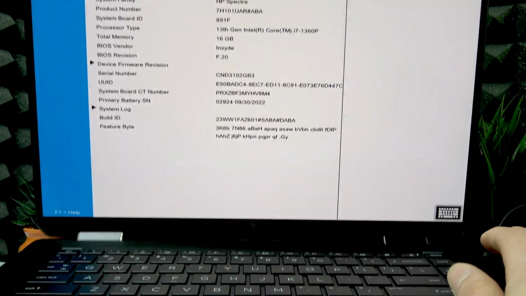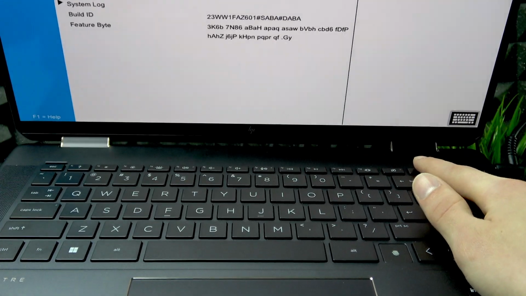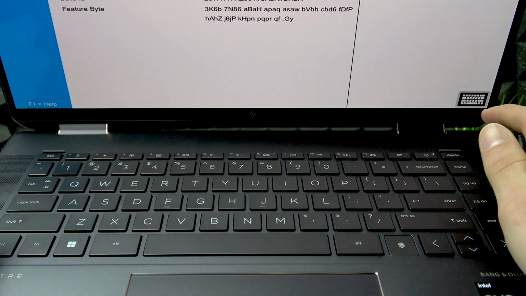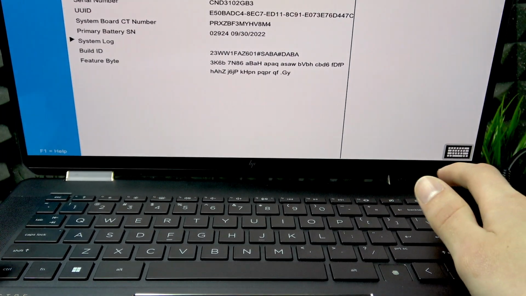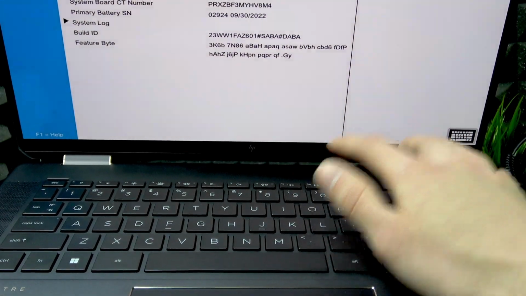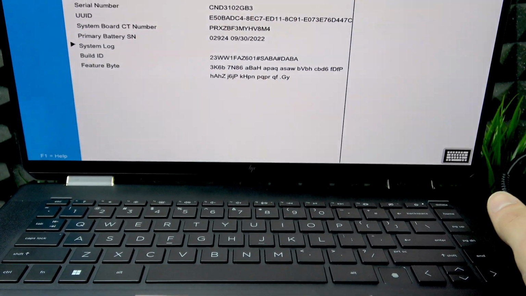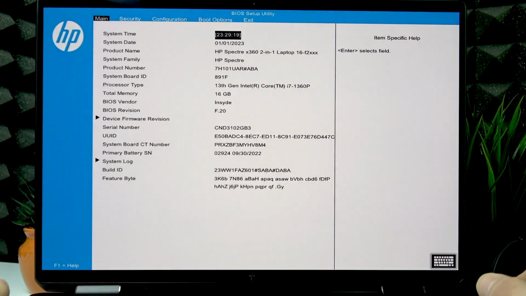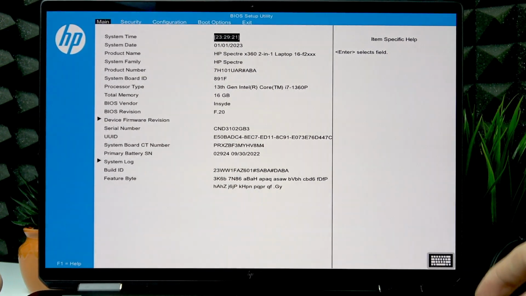To enter BIOS, shut down your computer, short press the power button, then repeatedly press the escape key during the launch process, and you will eventually see the startup menu on your screen. On this menu, you're going to have to press the F10 key in order to enter BIOS. If you need more detailed visual instructions, you can check the dedicated BIOS video on our channel.